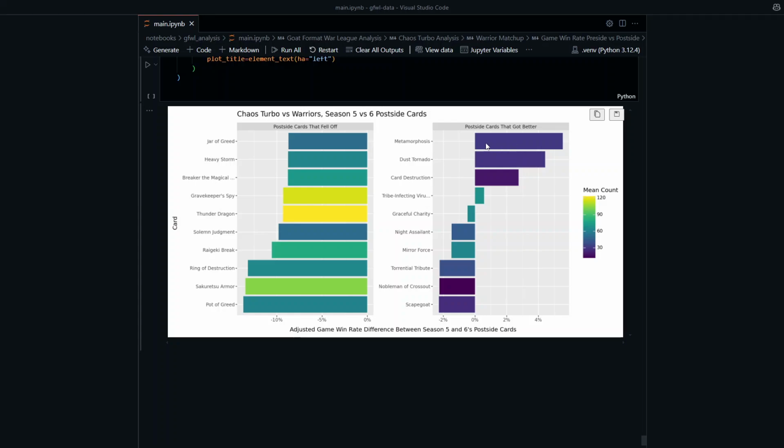So we can see here, number 1, Metamorphosis got better. Season 5, Metamorphosis wasn't as good as it is in season 6. So that's what it means. Control Smokes, they got better post side in season 6. Then you got Dust Tornado. You got Card Destruction. It's doing better post side.